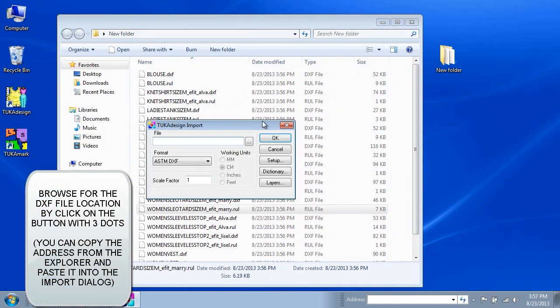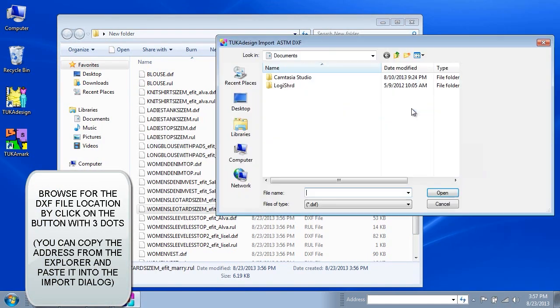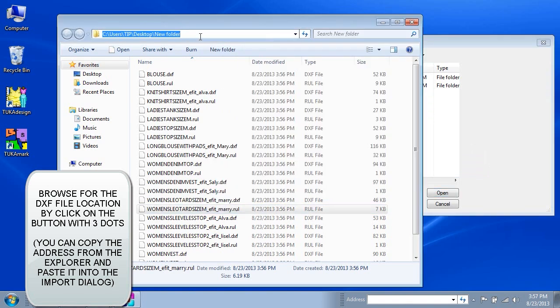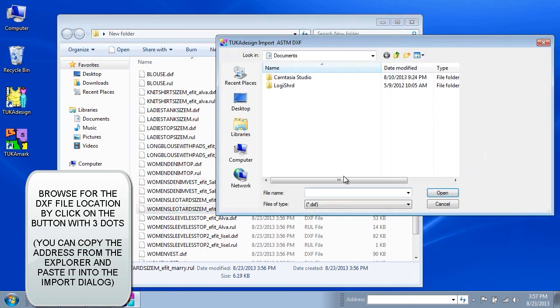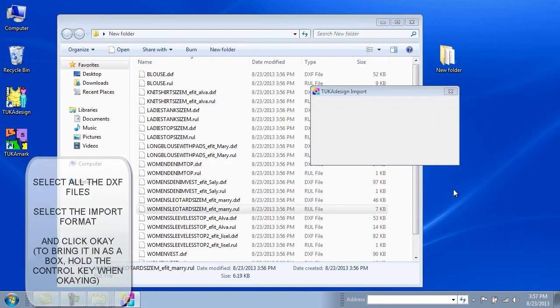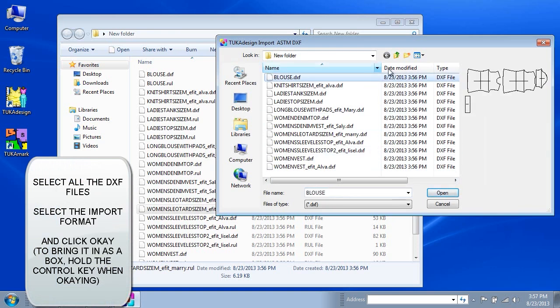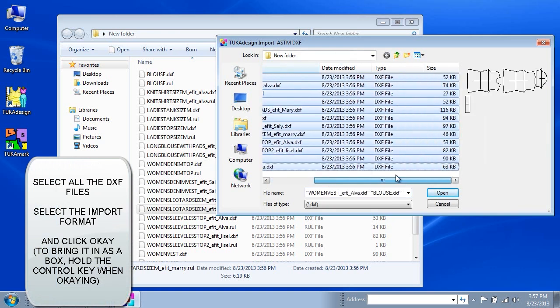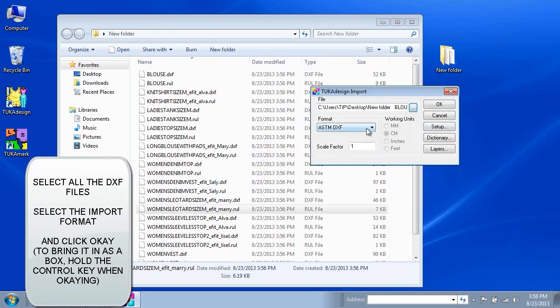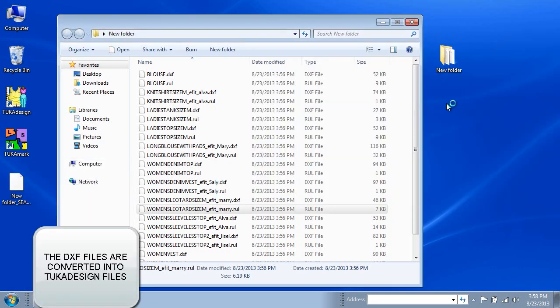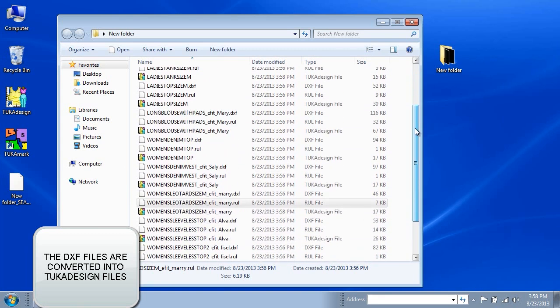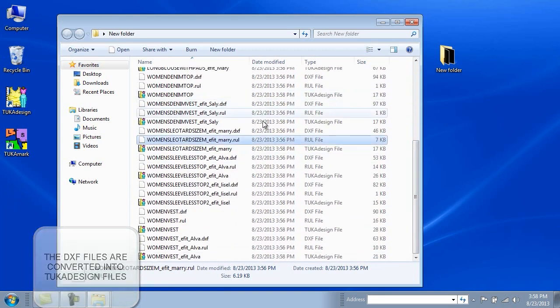Browse to the DXF file location by clicking the three-dot button. You can copy the address from File Explorer and paste it into the Import dialog. Select all the DXF files. Select the import format and click OK. To bring them in as a box, hold the Control key while clicking OK. The DXF files are converted into TUKAdesign files.